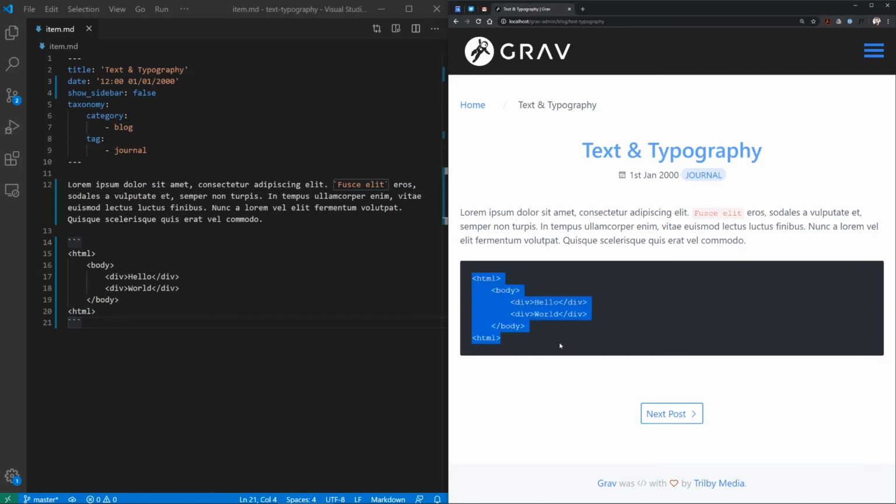This has been another collection of useful Markdown tips for Grav. With additional plugins and other built-in features of the platform, you can create compelling, feature-rich content with Markdown.